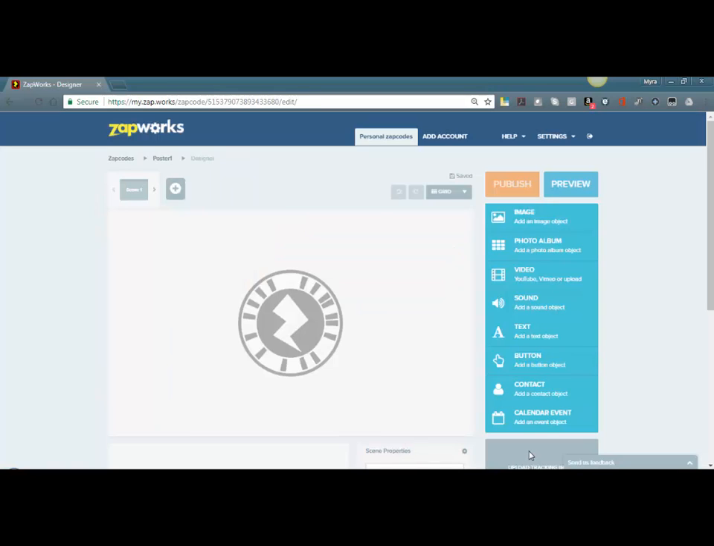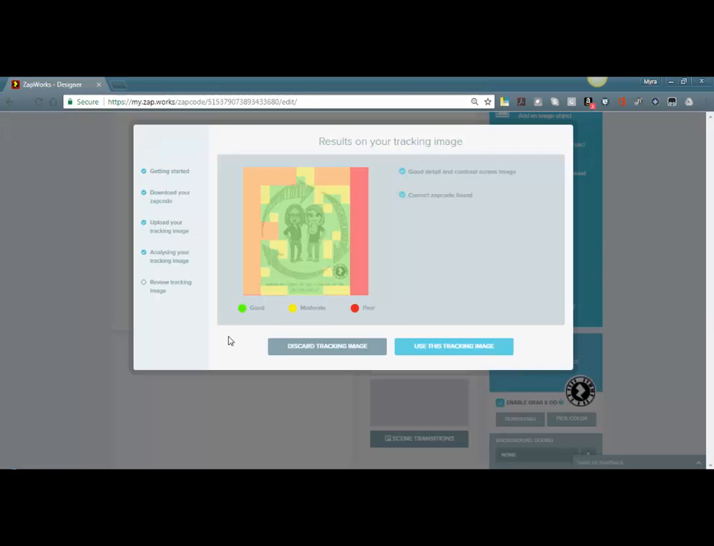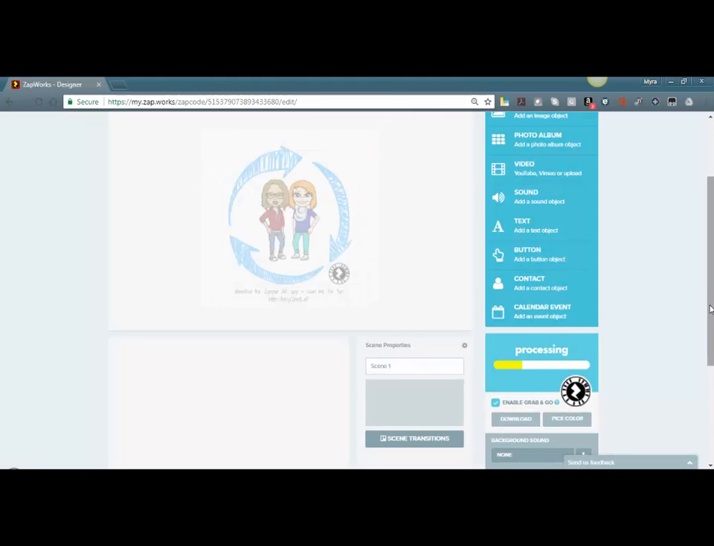Then it's going to analyze the image to make sure that it can actually track it, to make sure that the code is already associated with it. There it goes. So green is good. It sees my tracking image there. So I'm just going to use the image. And that's basically all it takes to really create that target image or that tracking image that your users will scan to interact with your augmented reality solution. The rest is fairly easy.